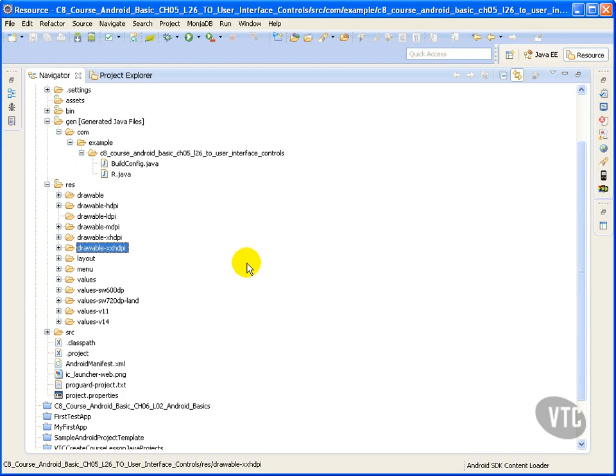Your application should provide alternative resources to support specific device configurations. For example, you should include alternative drawable resources or images for different screen resolutions and alternative string resources for different languages. At runtime, Android detects the current device configuration and loads the appropriate resources for your application. To specify configuration-specific alternatives for a set of resources, we create a new directory in the res folder named in the form of resname-config qualifier, such as drawable dash and then its qualifier.